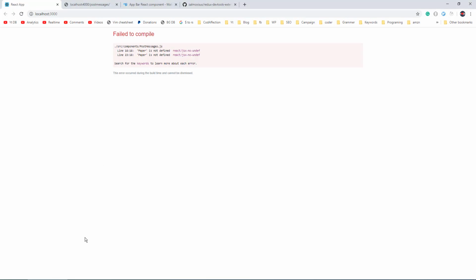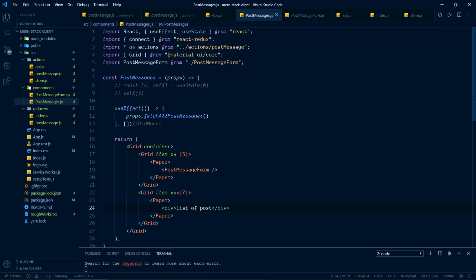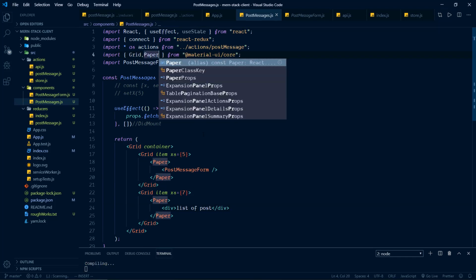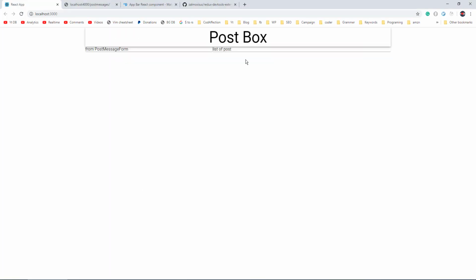Sorry, import statement is not added. In some cases, you have to do that manually. Paper. Back to the application. Now these columns have a border, but we have to customize that with proper CSS margin and padding. So let's look at how to customize Material UI component.